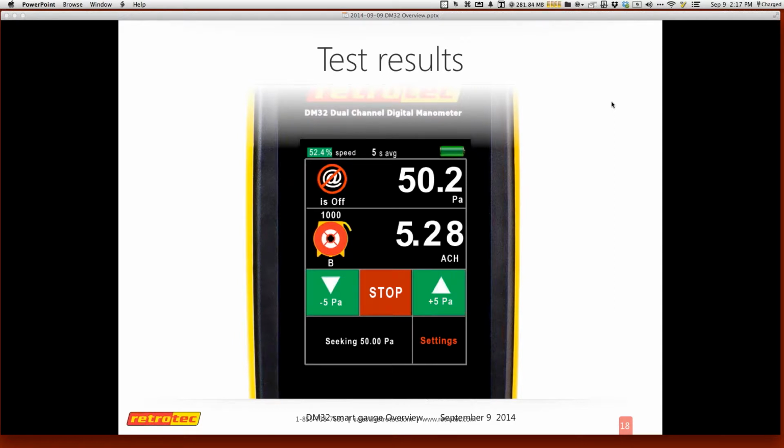I do have a question that says, can the DM32 perform a multi-point test like their TechDiag software? And that's a great question, Danny. The limitations in the gauge don't allow it to do that right now. That is a goal for the gauge and for the software that complements it. The multi-point test is something that Retrotec is working on.